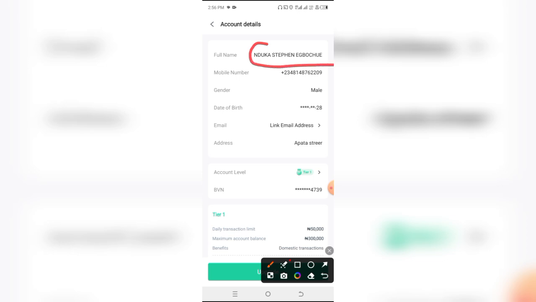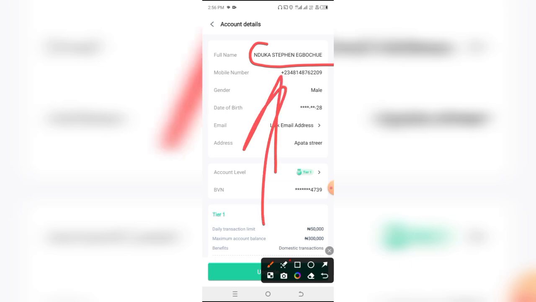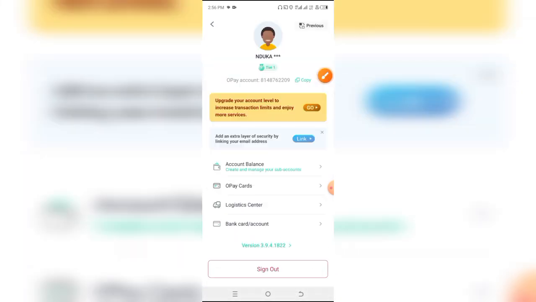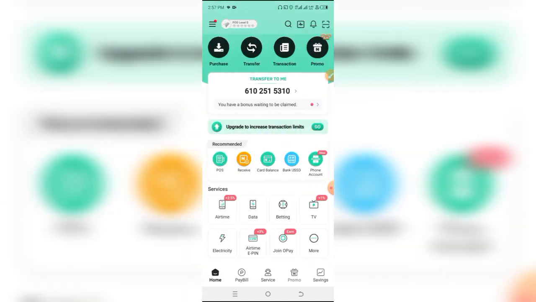So basically the only way for you to be able to upgrade or change your name is by contacting their customer support or contacting your account manager. So the real question is, how can you contact your Opay Business manager or your Opay customer support? Because they are the ones that are going to help you change the names where necessary. So what you want to do right now is to head back over to the dashboard, as you can see.